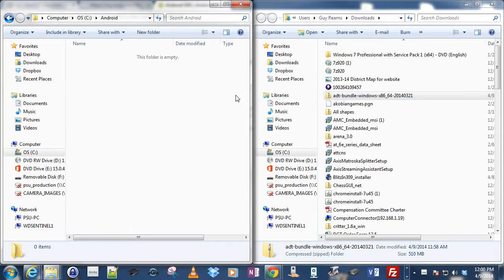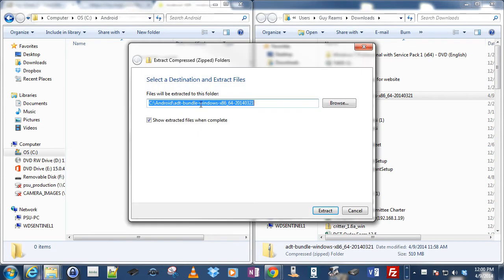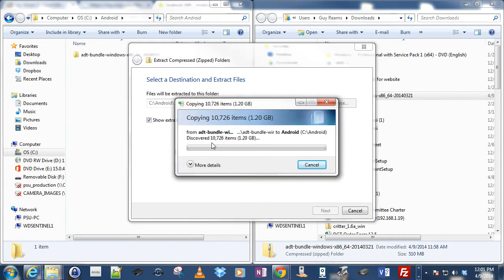I'm now going to right-click and drag that zip file, and I'm going to extract it. And I want to extract it straight to that folder. I don't want to put that whole bundle name in there. So I'm going to extract it, and then it's going to begin the extraction process. It will take a while because this is a little over a gig of data that is being extracted.